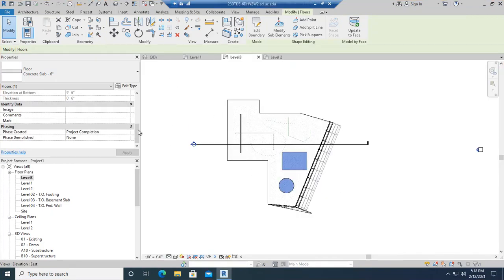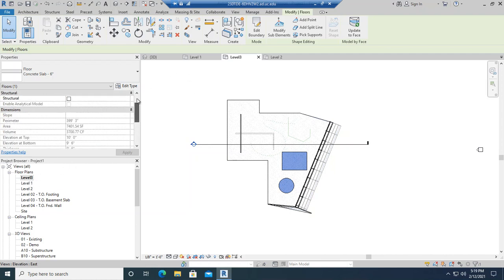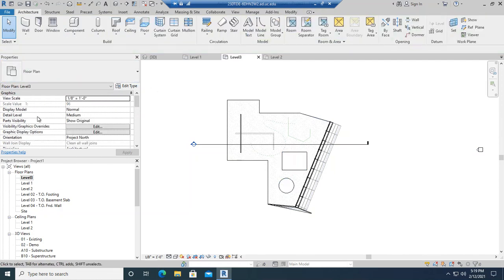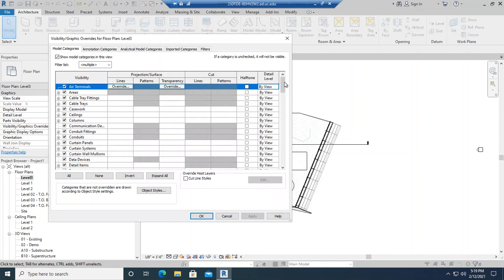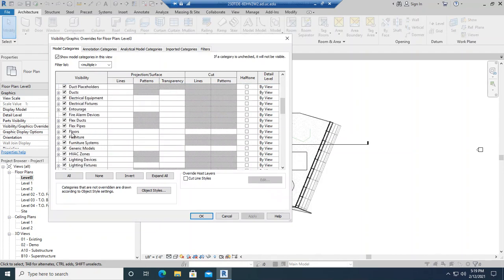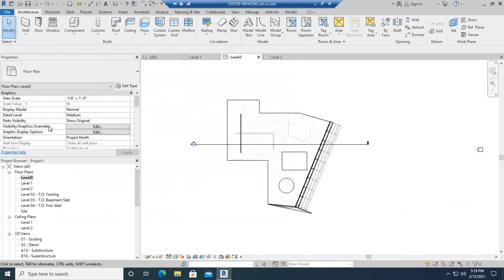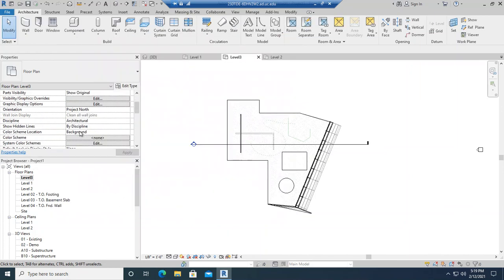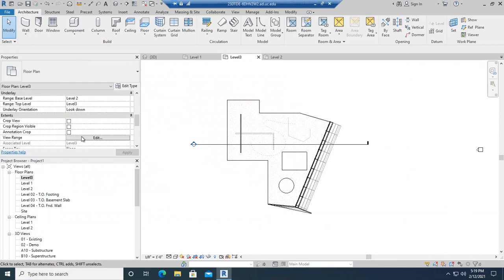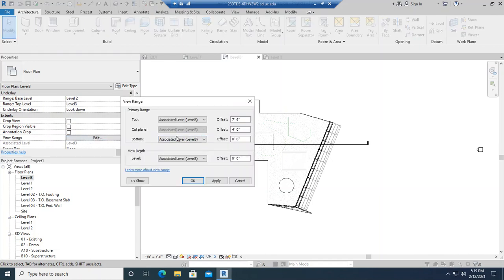Well, in the last demo, for some reason, the geometry doesn't show up in the level view, level 1, 2, 3. So I checked the visibility graphics in the view. You can type VV. Seems like everything is on. The floor is on. I also checked the view range, which is a part of the way you can set up the visibility along the height. So in the edit, seems like everything is fine.